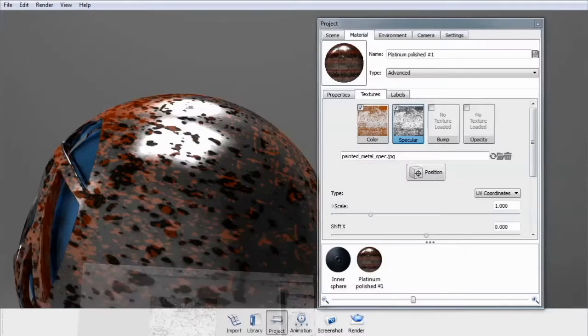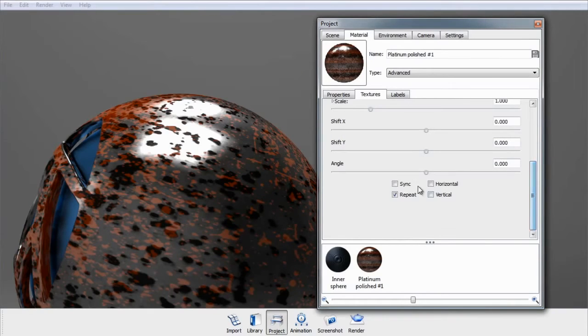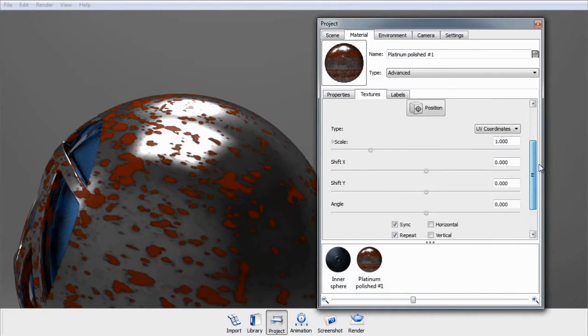Now, since these maps are designed to work together, they're essentially the same image with some color adjustments applied. I can click on sync, and now if I adjust the scale, they both work in conjunction. So you can see here the painted areas are less reflective and specular than the metal areas. And I can add roughness to this material to roughen up the metal a bit.